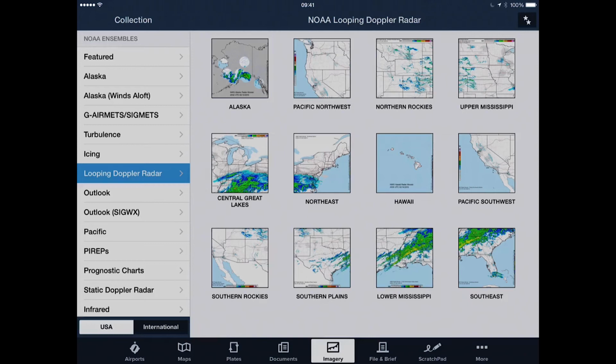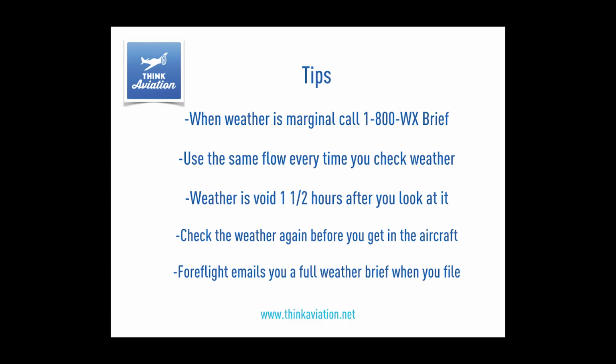Now, once you file on Foreflight, remember that Foreflight will send you a complete weather brief to your email. Make sure you actually open that email so you have access to it after you go offline. And it is an official weather brief. If you have any questions, though, and there's marginal weather, go ahead and call 1-800-WEATHER-BRIEF to make sure that you're not missing anything. Here are some additional tips that you should be aware of.